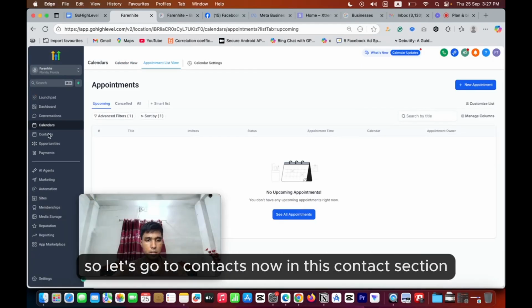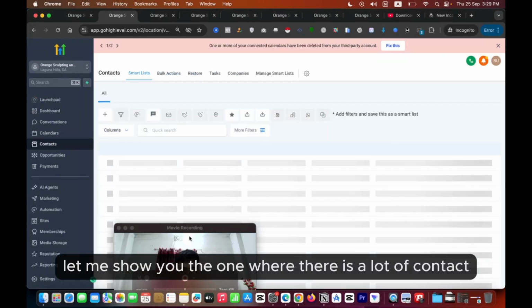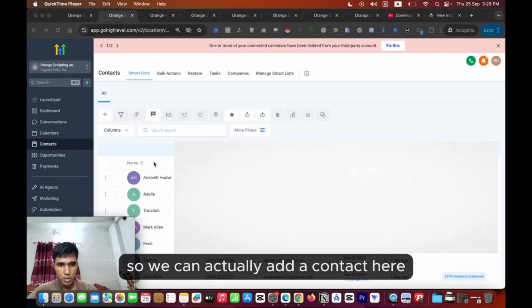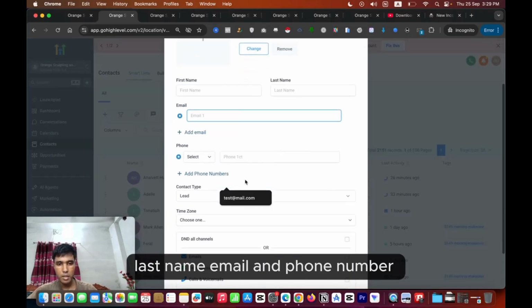So let's go to contacts now. In this contact section, all of the contacts that we have will be available. Let me show you the one where there are a lot of contacts. So we can actually add a contact here. Then we can give the first name, last name, email, and phone number.